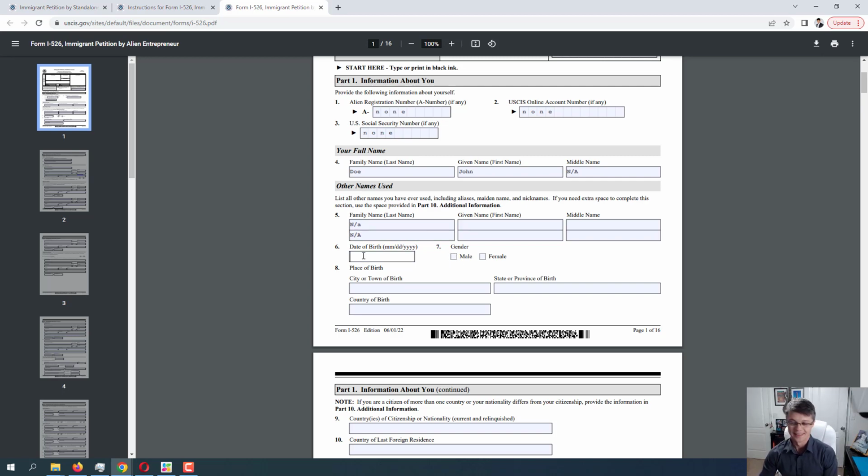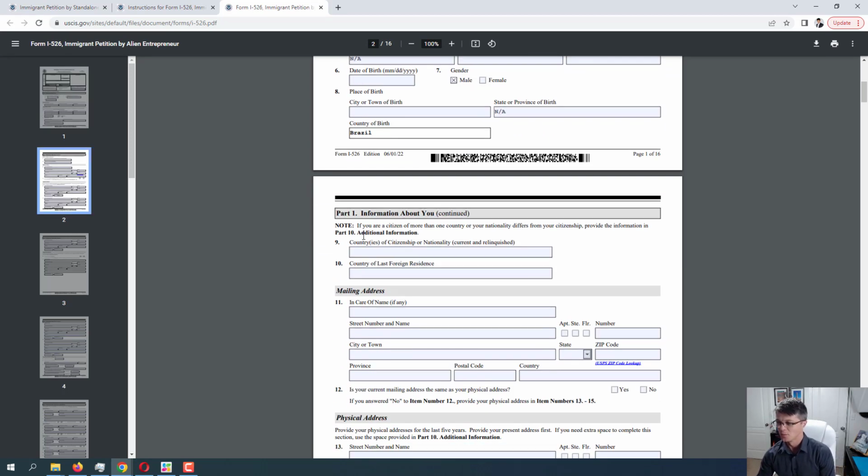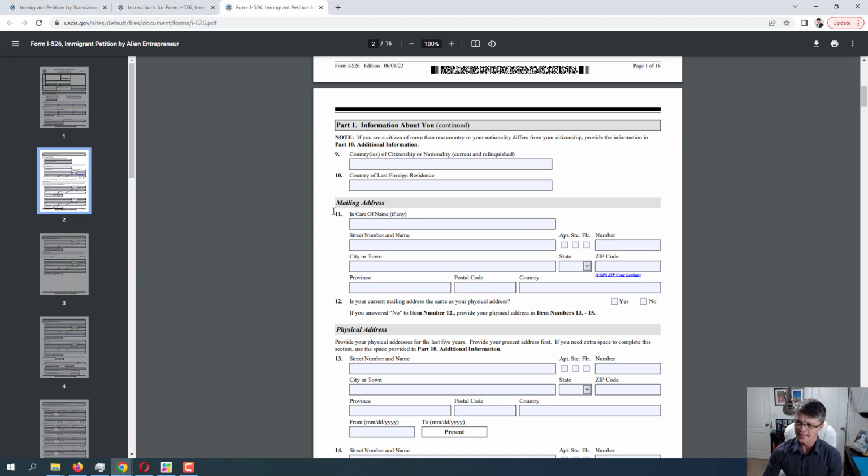Moving further, date of birth, gender, male. Place of birth, the city or town of birth, state or province of birth. If you have that, you put it in. If you don't, not applicable. Country of birth, like I said, our John Doe is from Brazil, so we'll put that here. Still continuing, part 1, information about our John Doe, information about you, the petitioner. Countries of citizenship or nationality. In our case, it's still going to be Brazil. Country of last foreign residence.